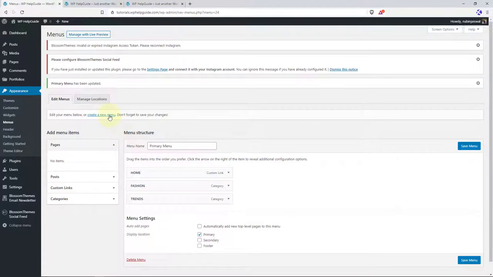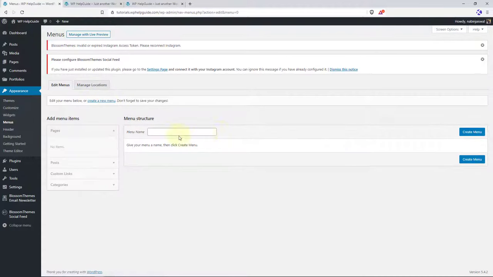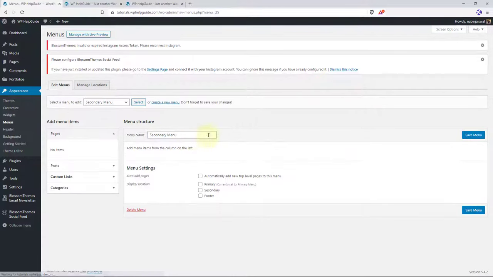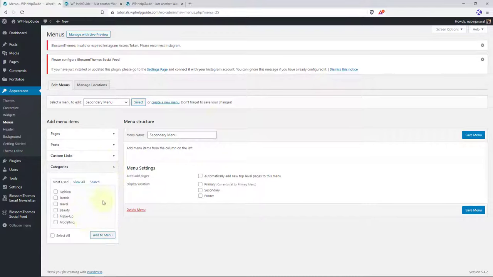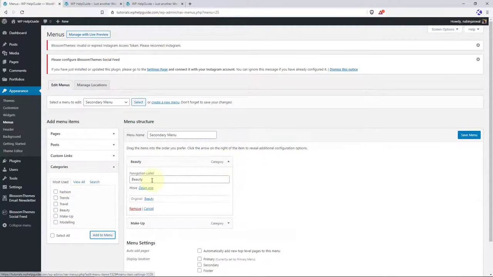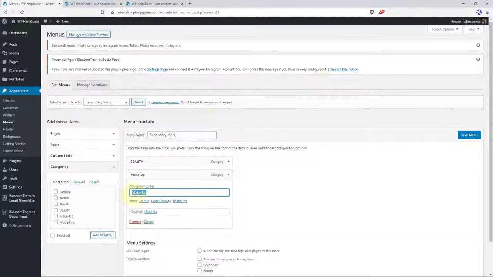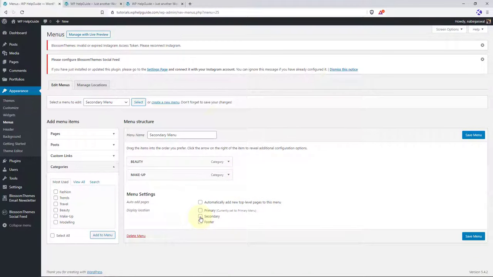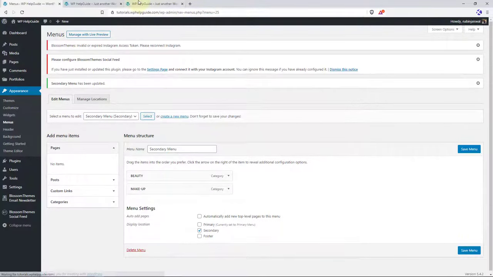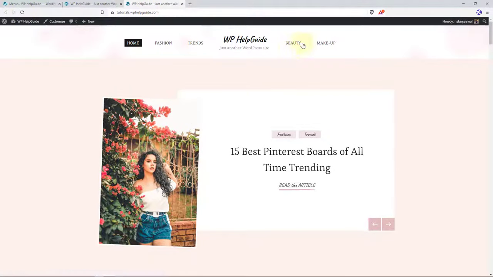Back to your dashboard. Now let's click on create a menu and name it whatever you like. In my case, I'll go with secondary menu and add some other categories. So here I'll go with beauty, travel, and only add two items for the moment, but as we go on creating more pages, we'll update our menu. Beauty. Once you are done, click on secondary menu and click on save menu. Now when you refresh your site, your secondary menu will display here.